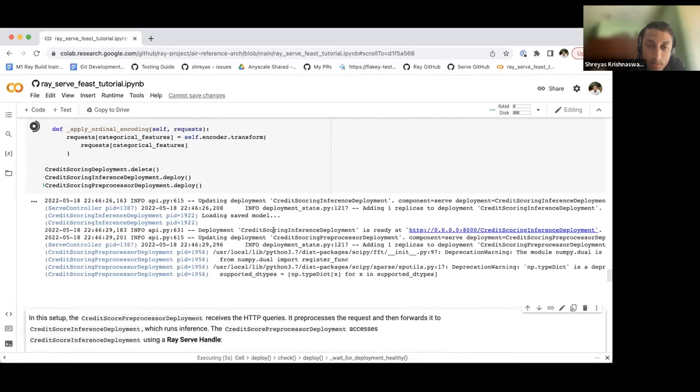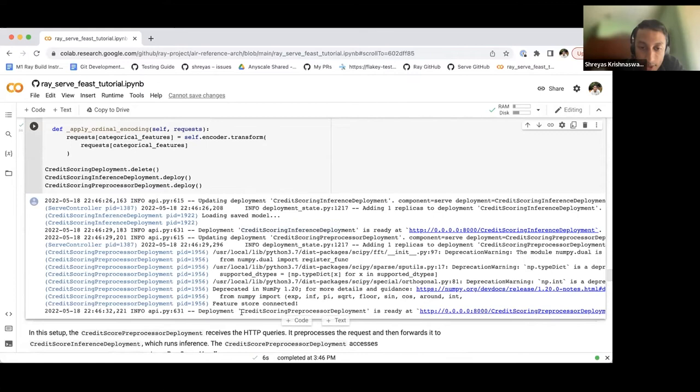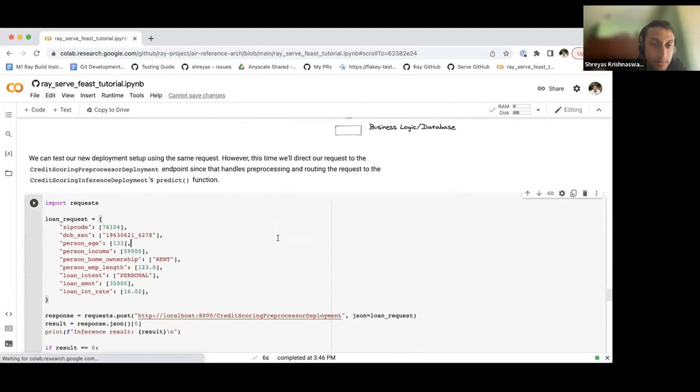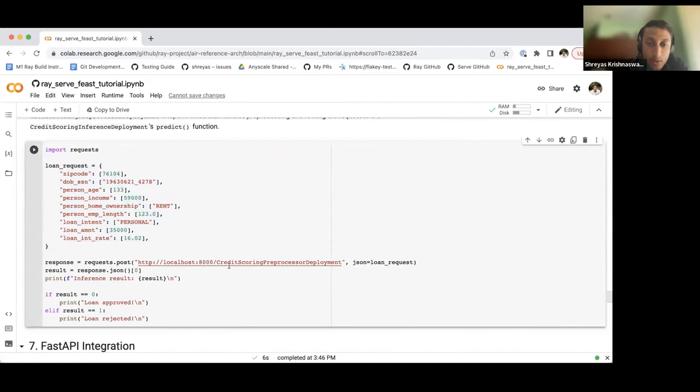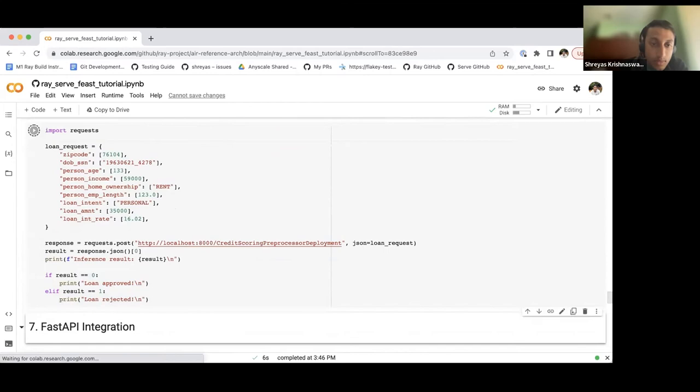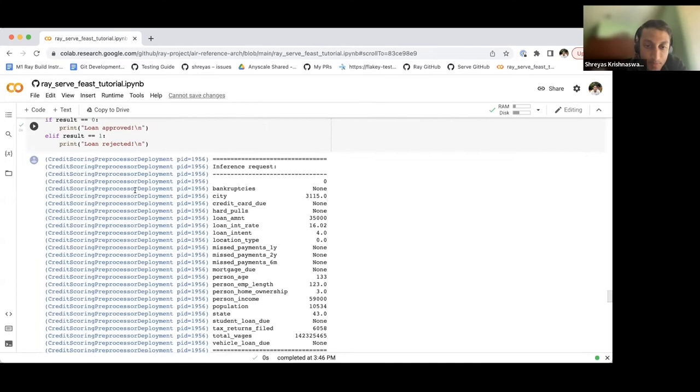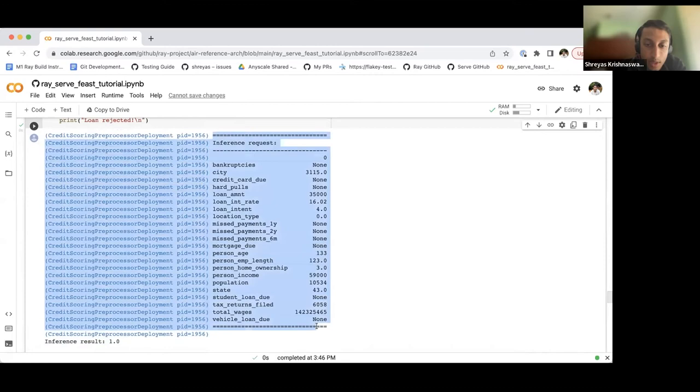Awesome. So our credit scoring inference deployment is ready and our credit scoring preprocessor deployment is ready. So now we can try to run a test. Again, we're testing with the same loan request. We're going to be sending that loan request to our preprocessor first so that it can do the preprocessing and then forward it to our model. And then we're going to get the result, and using the result, we can tell whether the loan is approved or rejected. So we ran the test. We can see that the credit scoring preprocessor deployment got this inference request. And we can see that we got the result one, which we interpret as a rejected loan.